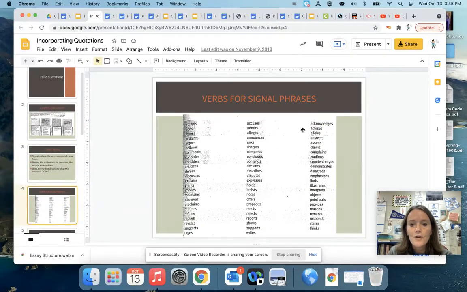Here's the list of verbs that hopefully will broaden your vocabulary with how you introduce a quotation. Again, don't just say the character says or the character responds, but there are a variety of ways that you could imply that action. So reference this list if you'd like.